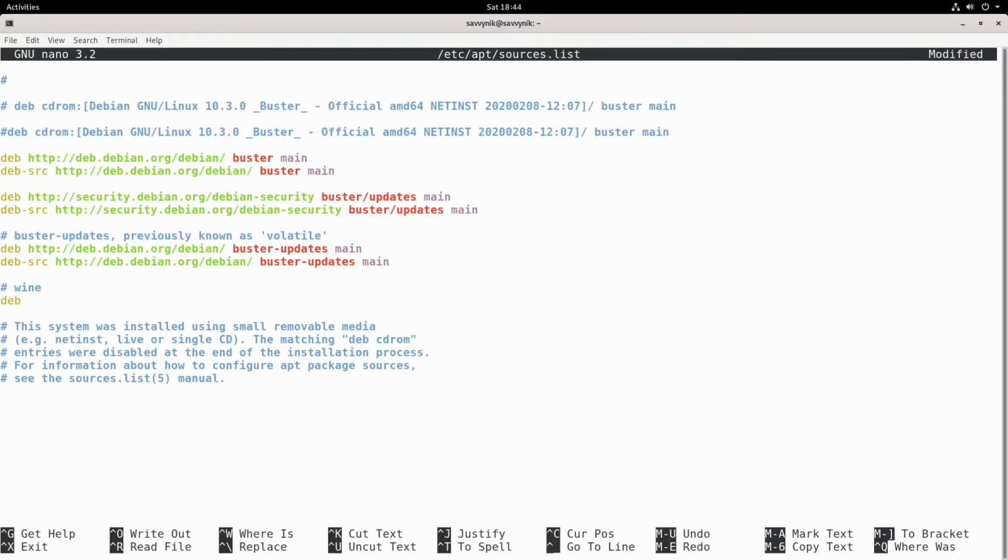And we want access to https://dl.winehq.org, their website, wine-builds, and the Debian build. We're going to put buster main here, Buster meaning Debian 10. Following that, I'm going to save and exit.